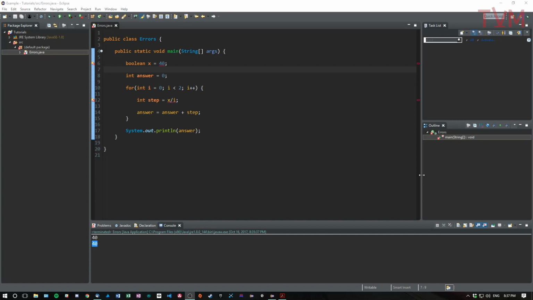Okay, so let's talk about errors. Now, when you become a better programmer, you stop thinking about errors in categories. But for now, let's try and categorize them. Let's talk about different kinds of errors and learn to identify them.